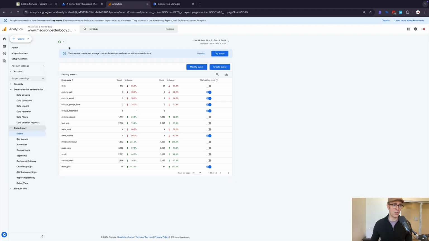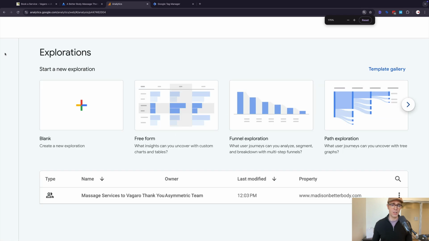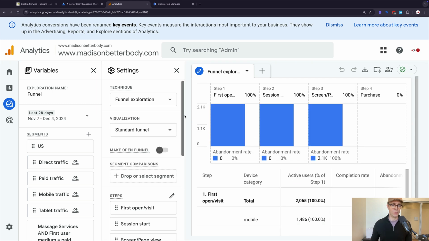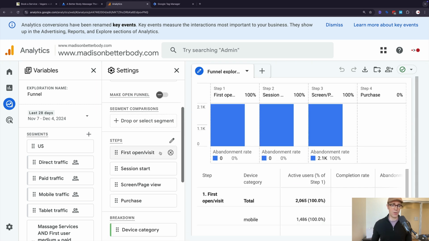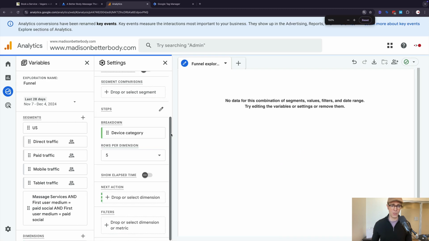So what we can do in GA4 is go to our Explore report. I'll zoom in here. And notice I've got one built already. I'll show you another one. We can do a funnel exploration. And then we can set up our own steps. So I'm going to clear out what they have here. I'll zoom out just a touch here. And I'm going to take everything out.